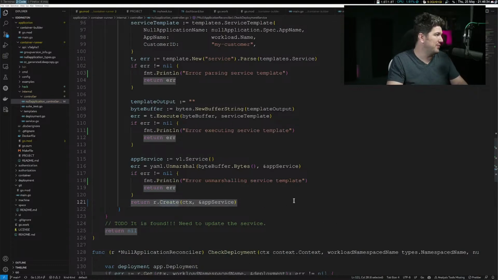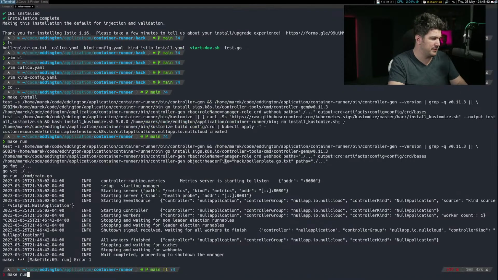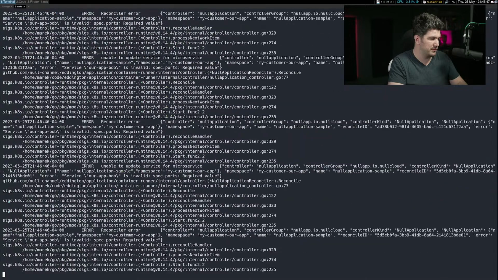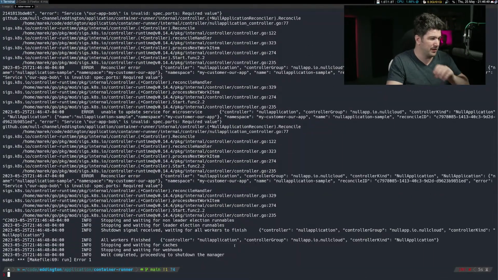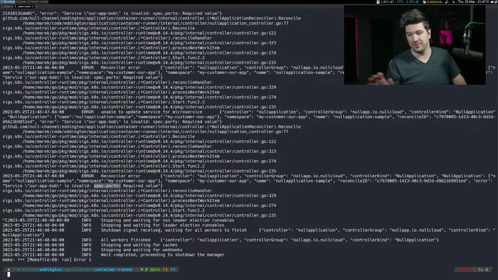This is one of the reasons I like Rust better than I do Go. All right, let's try running that. All right, there we go. Ports. We didn't give it any ports. Ha.